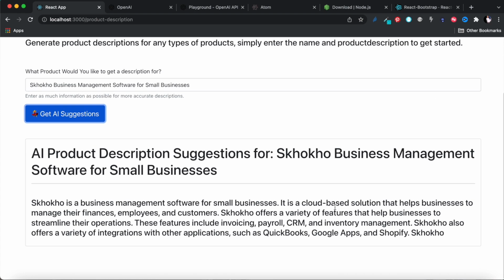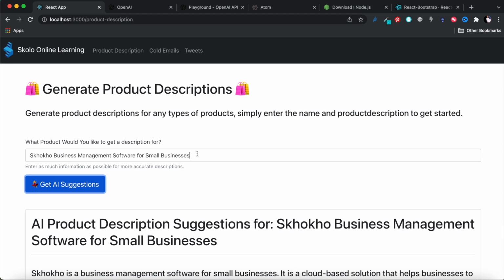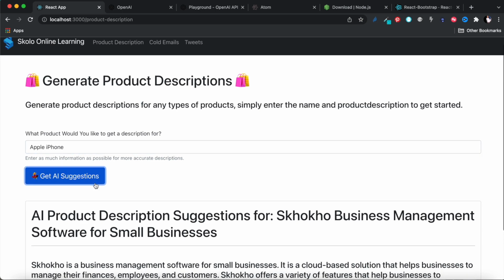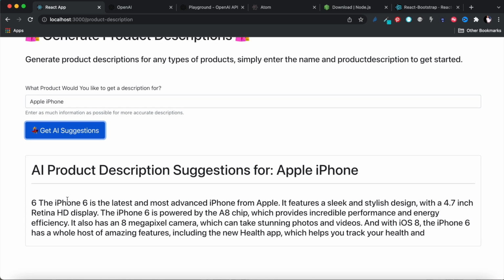So basically, you can ask it anything. Again, I like always to try the Apple iPhone because it should know what an Apple iPhone is, right? I don't even have to tell it or describe it. There you go. The 6th iPhone is the latest, most advanced iPhone for Apple. The sleek design, stylish, 4.7 inch. I mean, look at that. That's amazing.